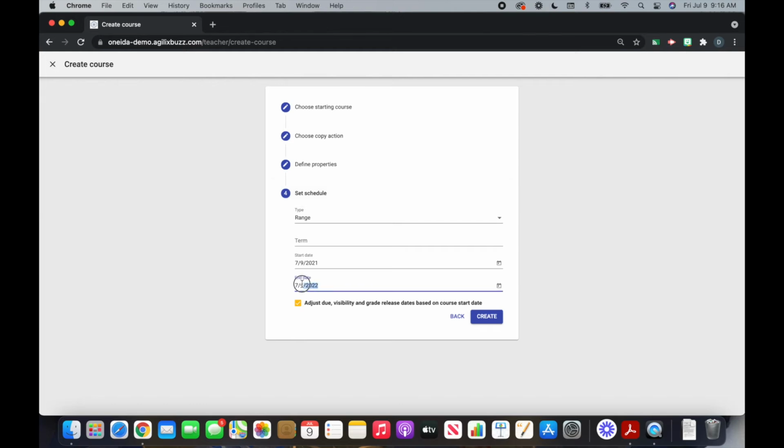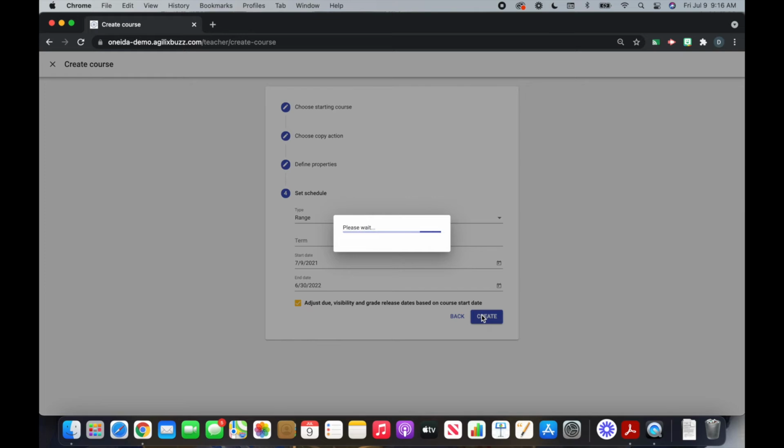Change my dates, so I always want this to be, the end date needs to be the end of the school year, and then press Create. And this is going to create a copy of that course for me that I can use with my new students. Depending on how large your course is and how much you have in it will depend on how long it takes to create the copy.